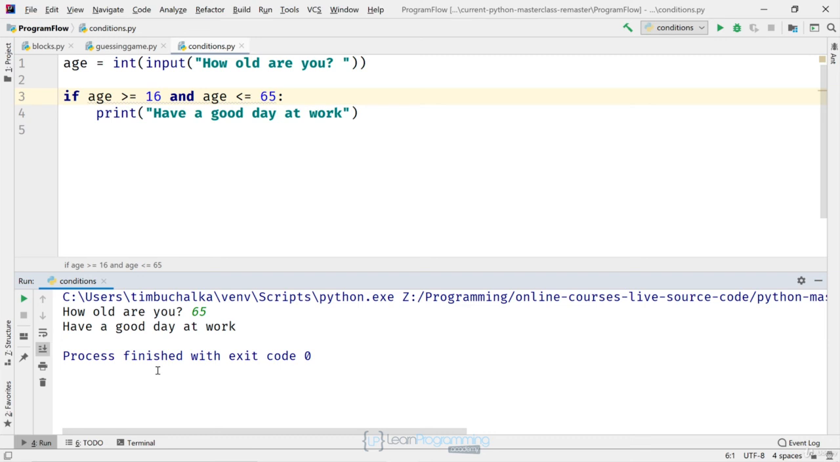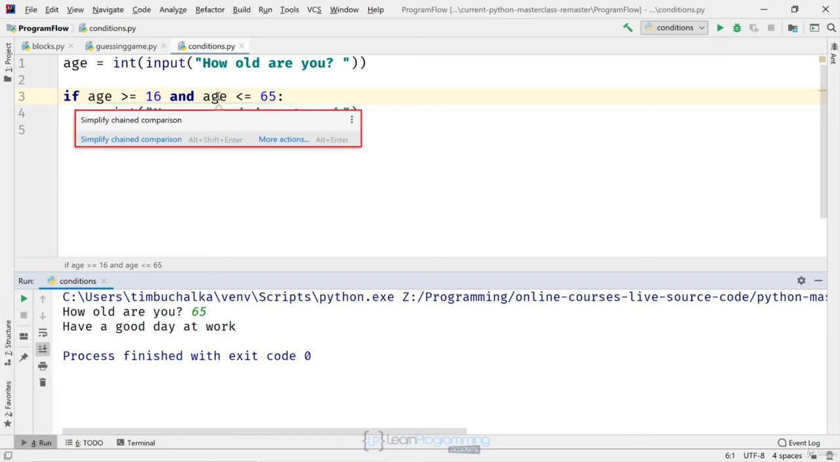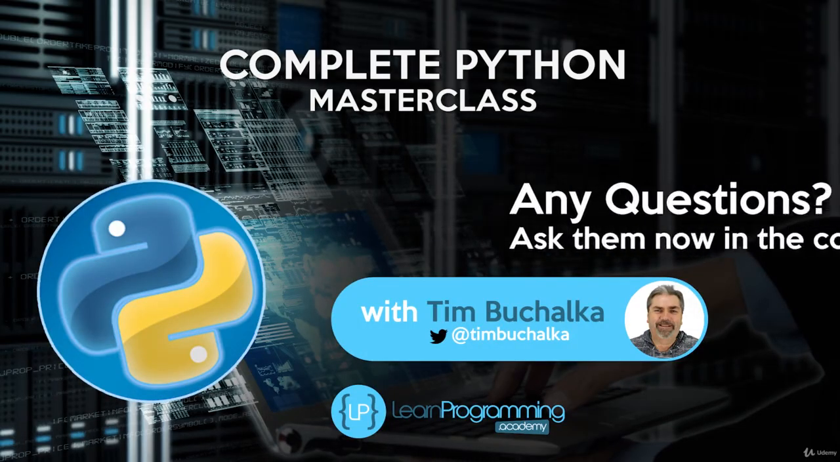Alright, so in the next video, we're going to have a look at the suggestion that I've got from IntelliJ on line 3. You can see it says simplified chained comparison. We'll talk about that in the next video.